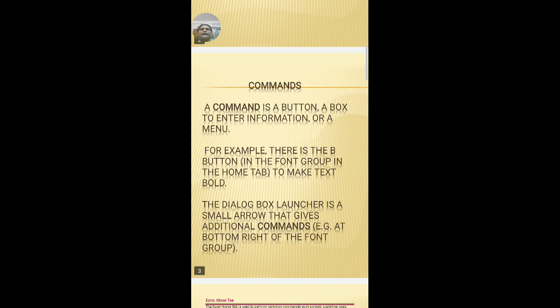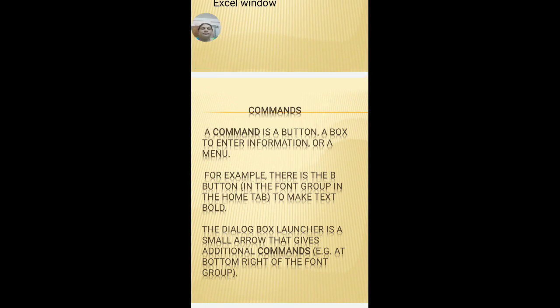Now, what are the commands? We have seen in the last class about the ribbon. It is nothing but a strip which contains the tabs, groups, and commands. What are the commands? A command is represented on the ribbon under the groups as a button. It is a button used for performing an action, just like a menu.